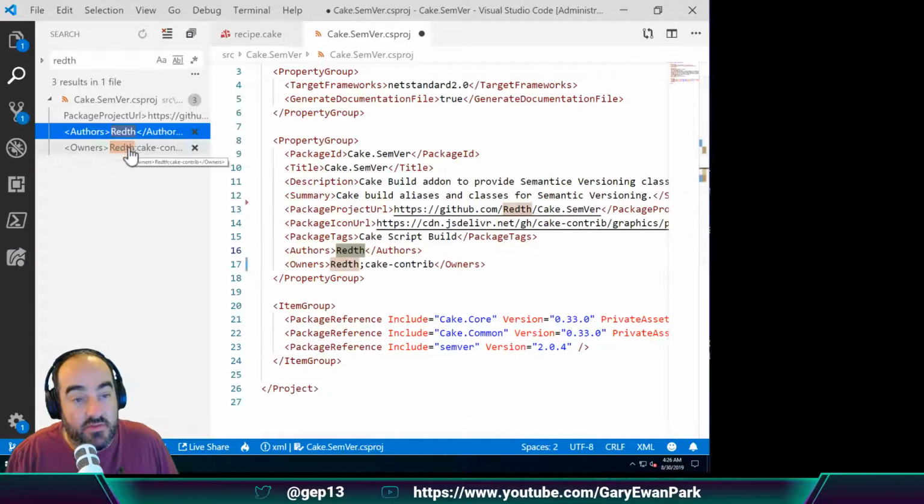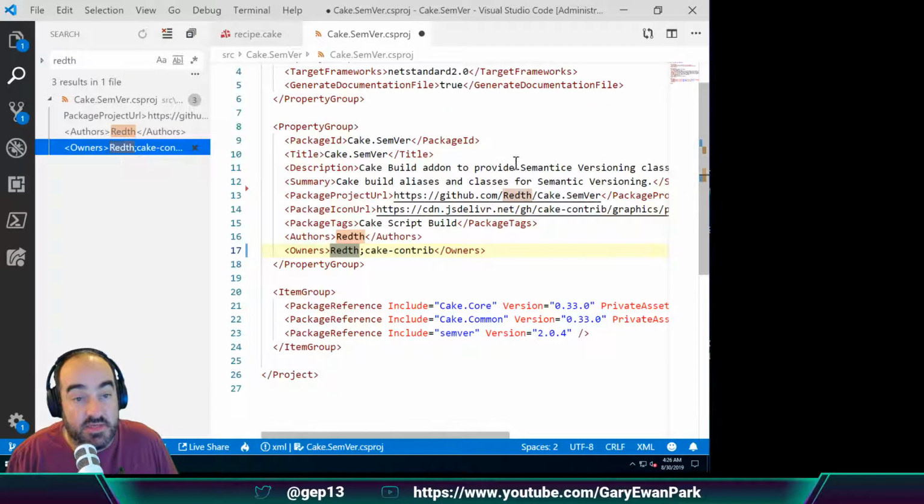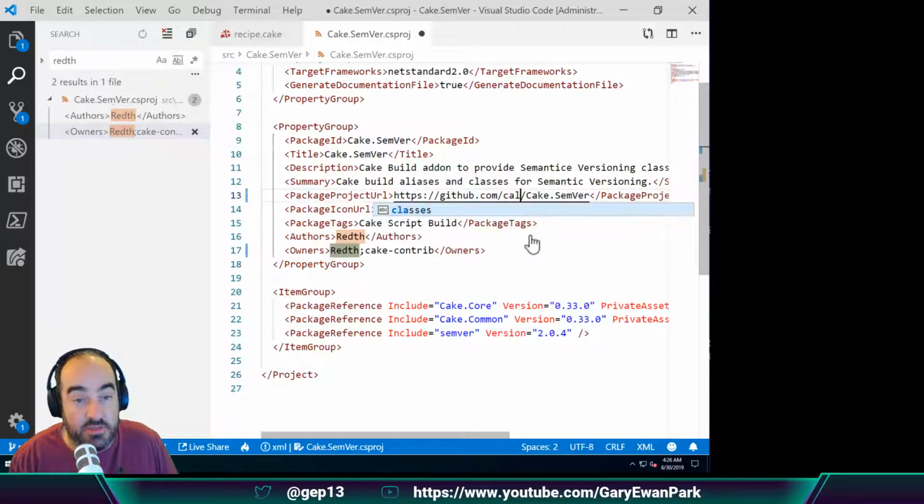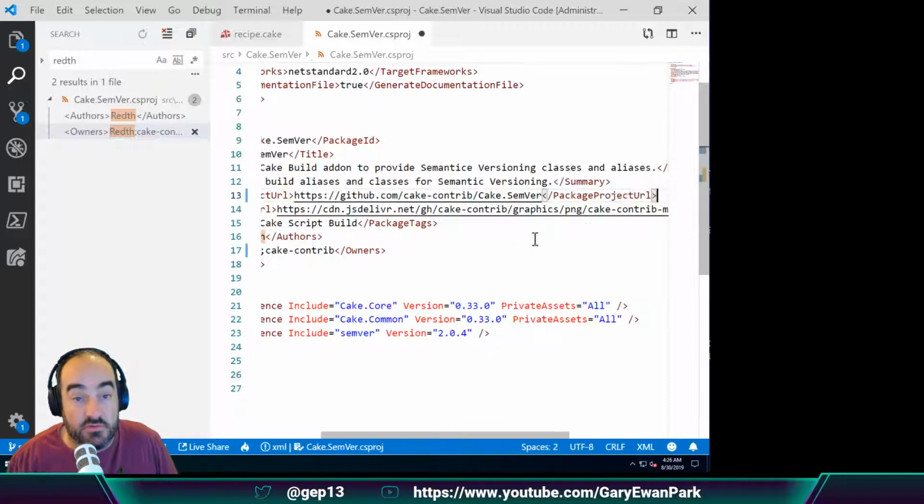And then Redith there makes sense, but Redith here doesn't make sense, because again, that should be Cake-Contrib, because the repository moved.